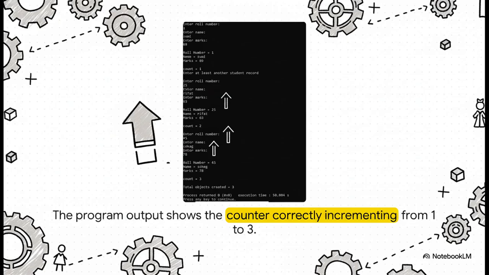Check out the program's output. After the first student, the count is 1. After the second, it's 2. After the third, it's 3. Our shared object count did its job exactly right, keeping a perfect tally.